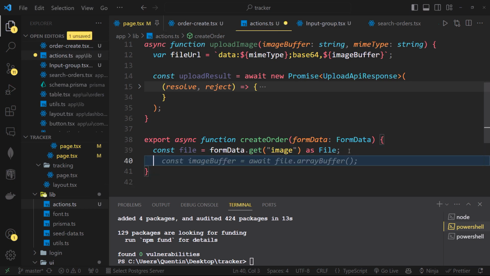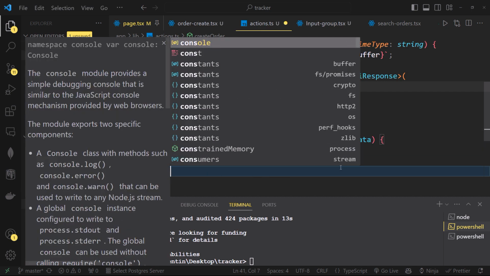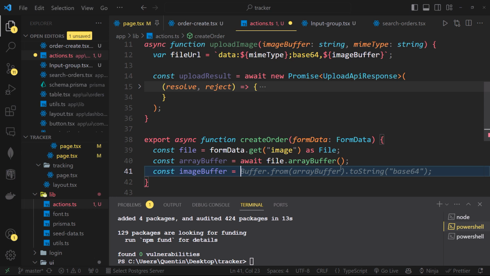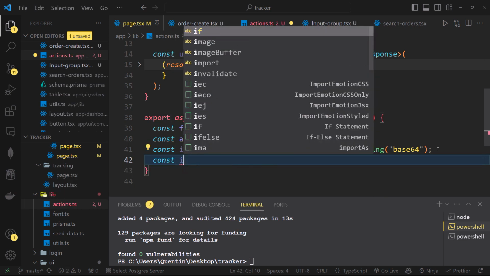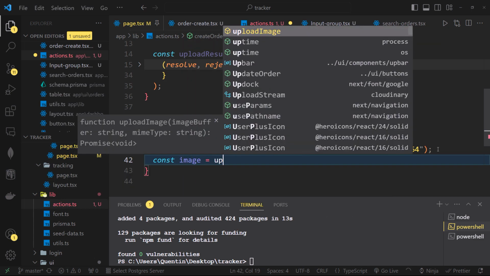Now we need to create our buffer. So const arrayBuffer, we say file.arrayBuffer. Then const imageBuffer is going to be Buffer.from, then you pass the arrayBuffer into it, then you convert it to a string, which is going to be base64, just as we specified here. So now that we have this image buffer, we can use it to upload our file. Here I'll just say const image, this is going to be our image, and I'll say uploadImage.